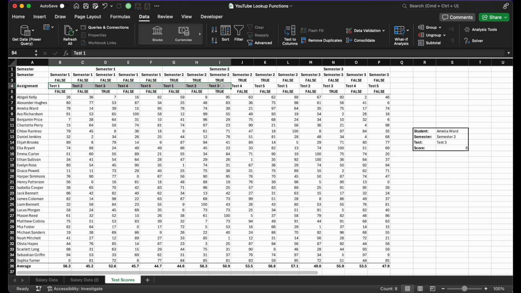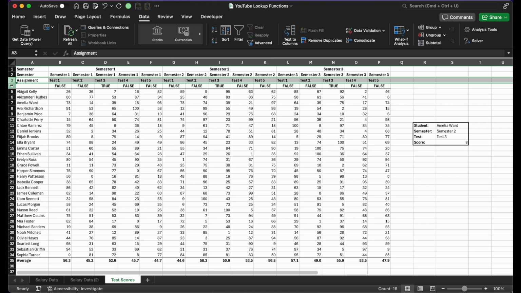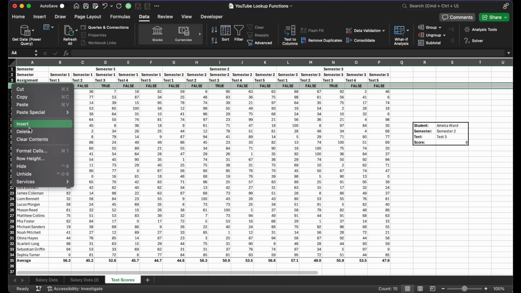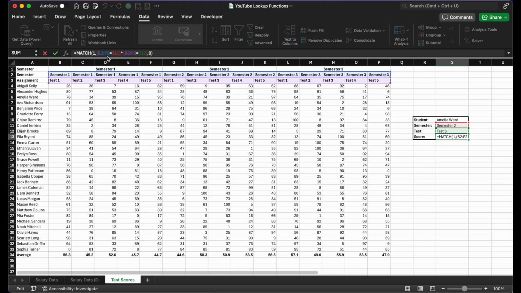So now that we've identified the correct column, we can delete these helper rows. We no longer need them. I think they've shown our methodology fairly well. And now the next stage is we've found the column number. We need to find the row number.